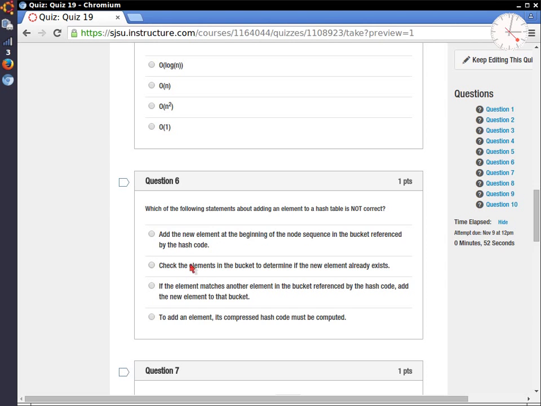Do we check the elements in the bucket to determine if the new element already exists? Yes or no? We have to. It's a set, right? So one of the things in a set is we don't want to have duplicates. And so yes, we do that.